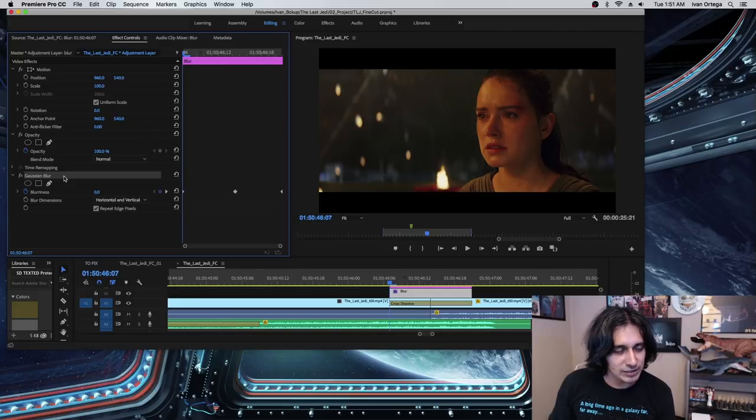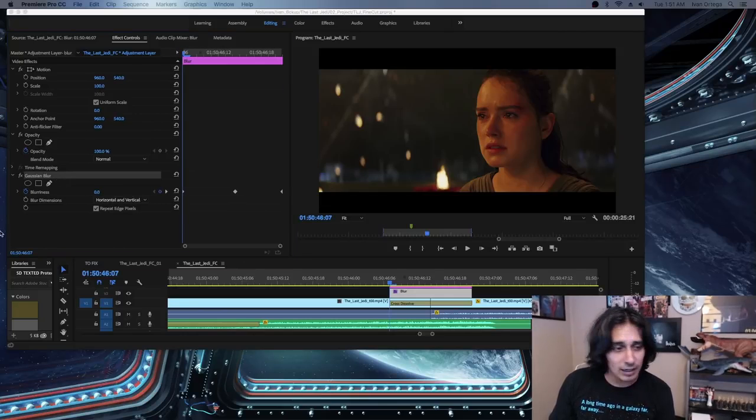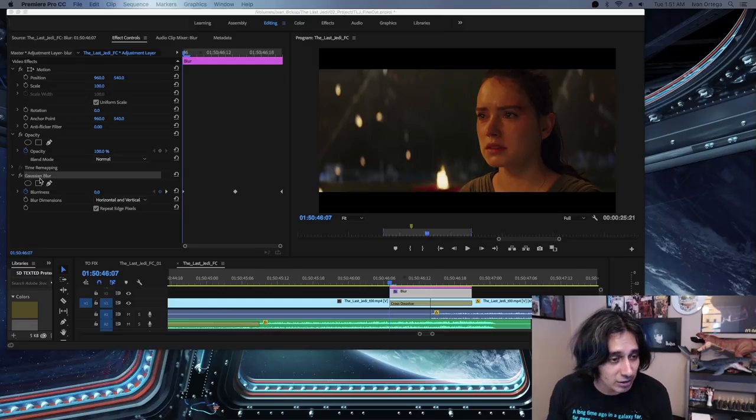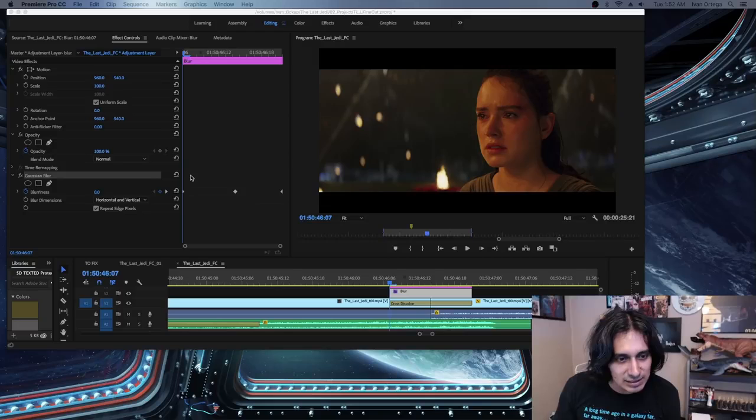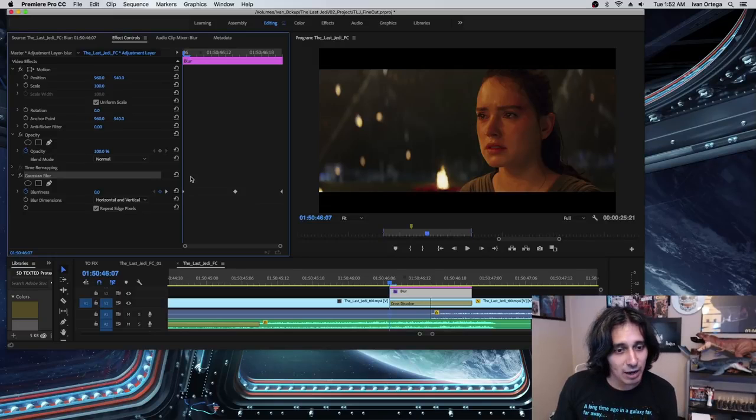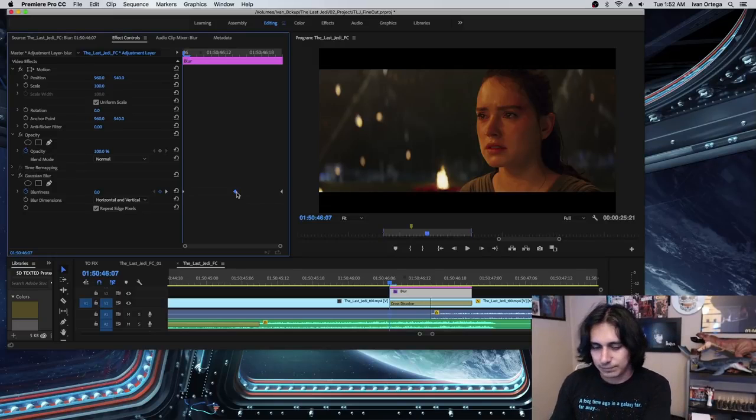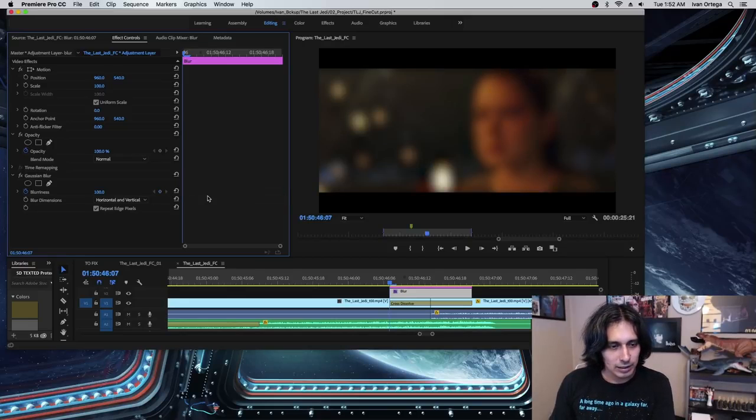Right here, as you can see, we have the Gaussian blur. And now you see these things, these are keyframes. Now, I'm going to delete them so we can do it from scratch. As you can see, now the image went blurry, and that's what it's going to do. From the get-go, it's going to be blurry.